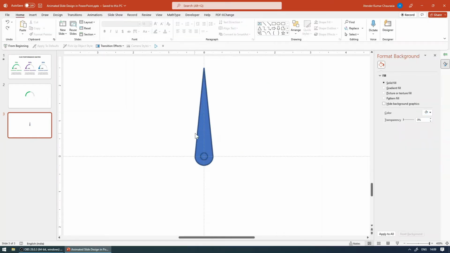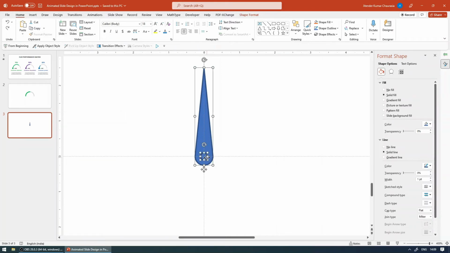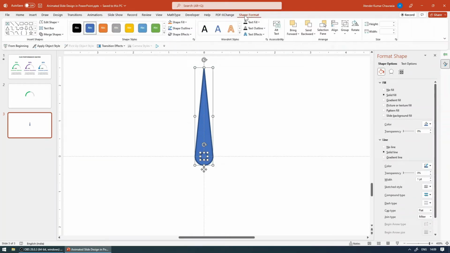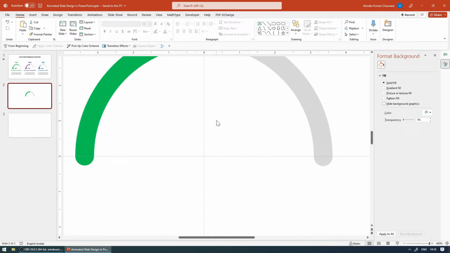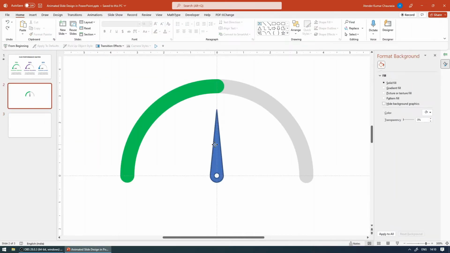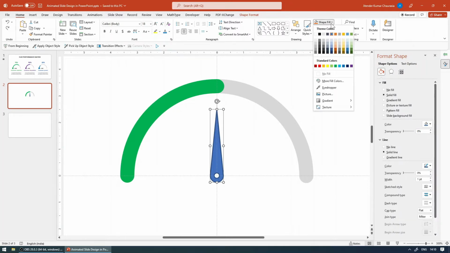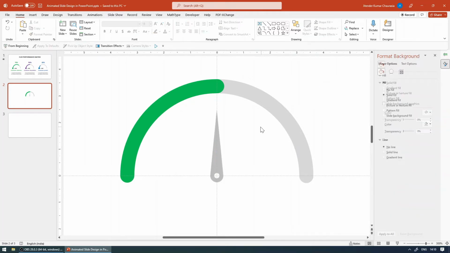In a similar way, I'm going to select this and the smaller circle that we created, shape format, merge shape, and I'm going to do subtract. So with this you can say our shape is ready. Now press Ctrl X and we will bring it back to the previous slide. Okay, so that's cool. If you wish to change the color, you can change it to a slightly gray color and with no outline. So our needle is ready.